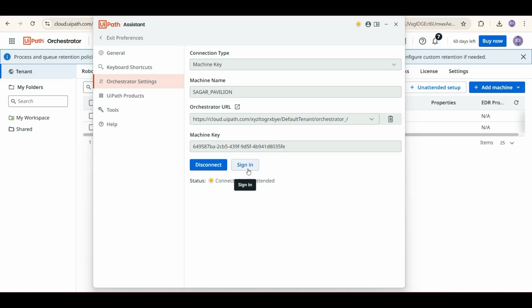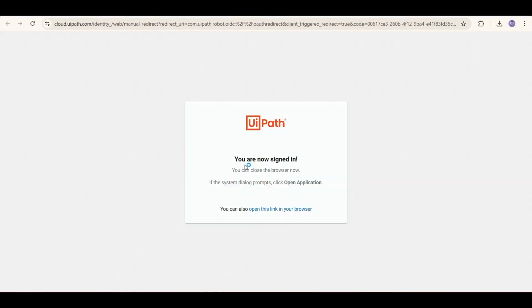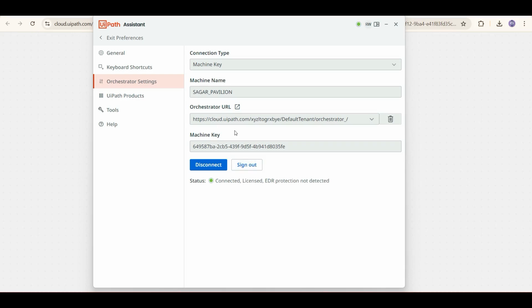So all you have to do is click on sign in, so that you can connect the user account to Assistant as well as to UiPath Studio. Once you do this sign in, it will redirect to this Assistant page again. Now it is showing connected. It is licensed as well. Now the status is showing as green, and we are good to go.